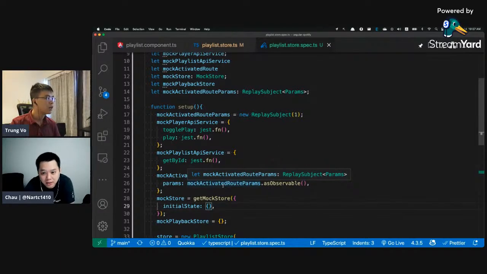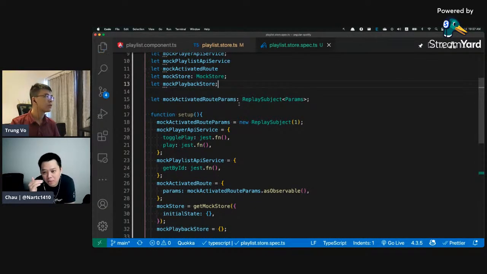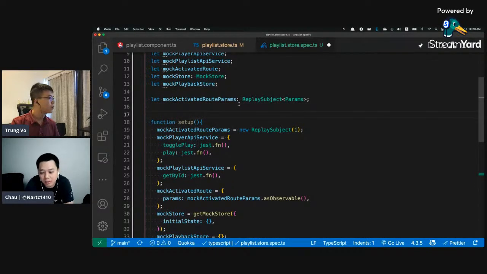Outside of the setup function. And by the way, add a new line between line 13 and line 14. So we want to separate the services, the dependency injection, and the properties. So on line 16, add a new line. Just a new line.